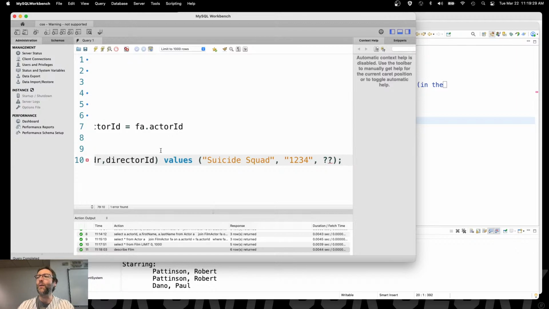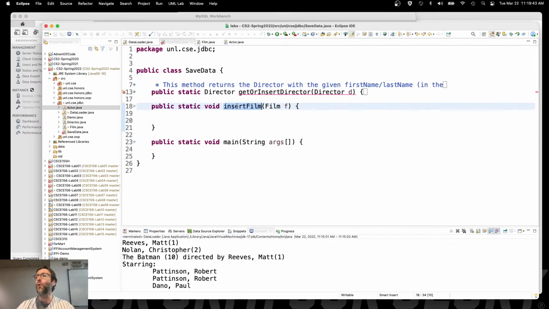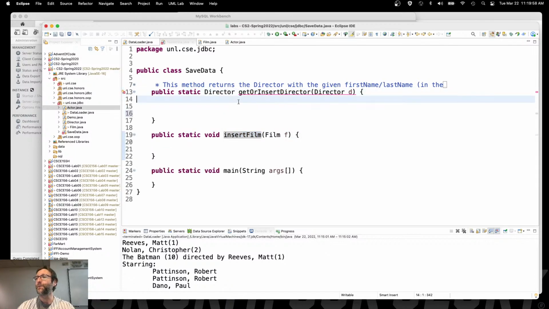What does that tell you about the order in which you need to insert things into this database? What do you need first? You need the director ID of the director that directed that film. So before we actually create this film record, we need to get or insert a director record in order to have that director object to associate with that film. Right? So let's do that first instead of doing this.